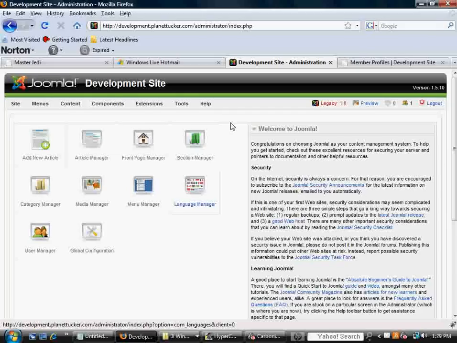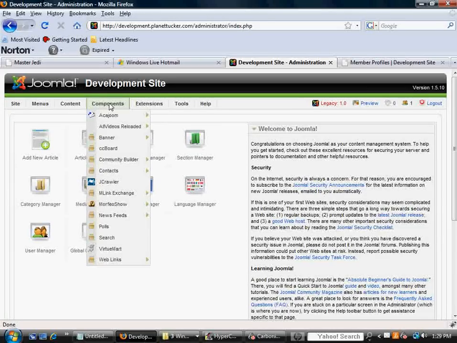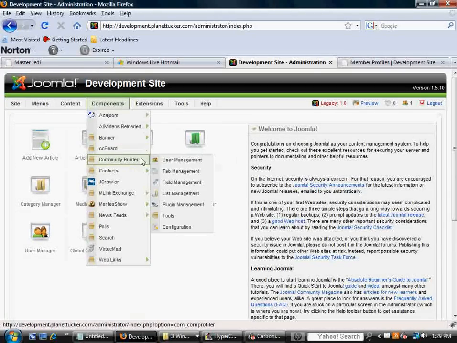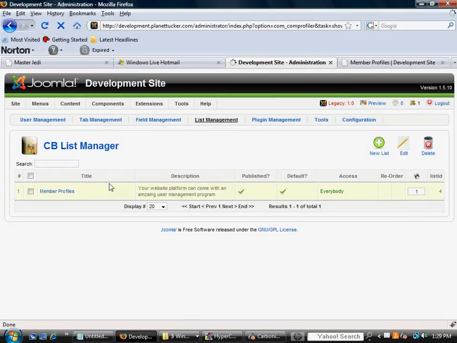In this tutorial we're going to answer the question, how do I make profiles show up and how do I make lists? So really what we're going to cover in this video is list management, which is under your components, community builder, list management. As you can see, I already have a list here. To create a new one you just click new list, but I'm going to dive into the one I've already made and use this because it's a working example.